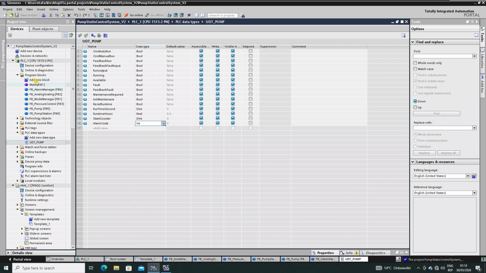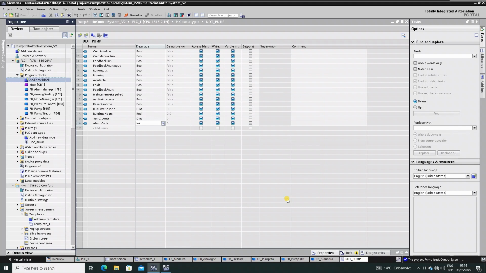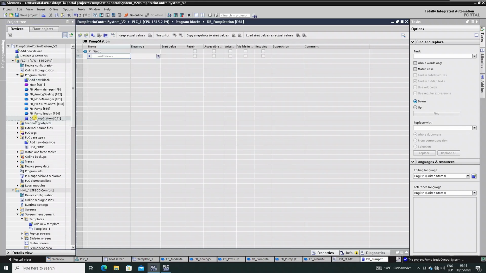And we are also going to prepare a data block. We are going to give it a name. We choose data block. This is a global data block. We tap OK. And now we are going to write the variables. So we are going to say start, stop, reset, automatic.